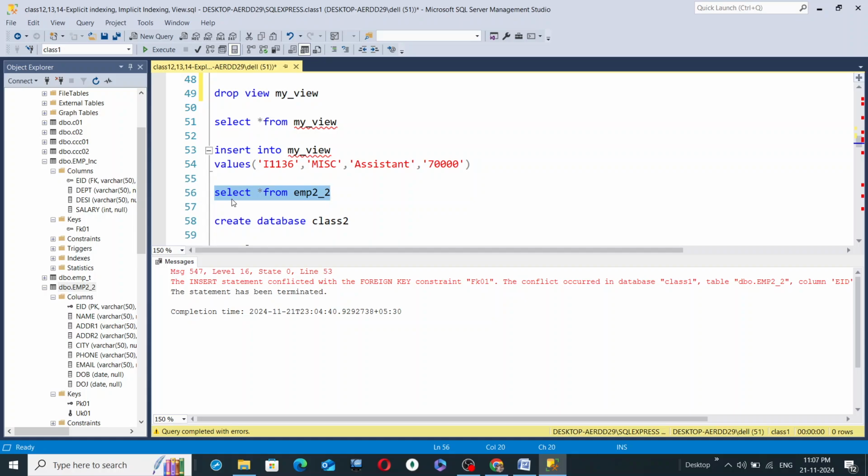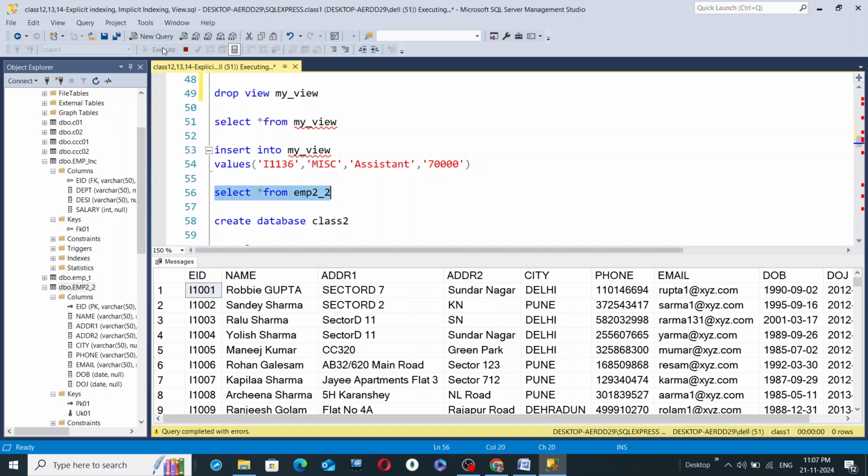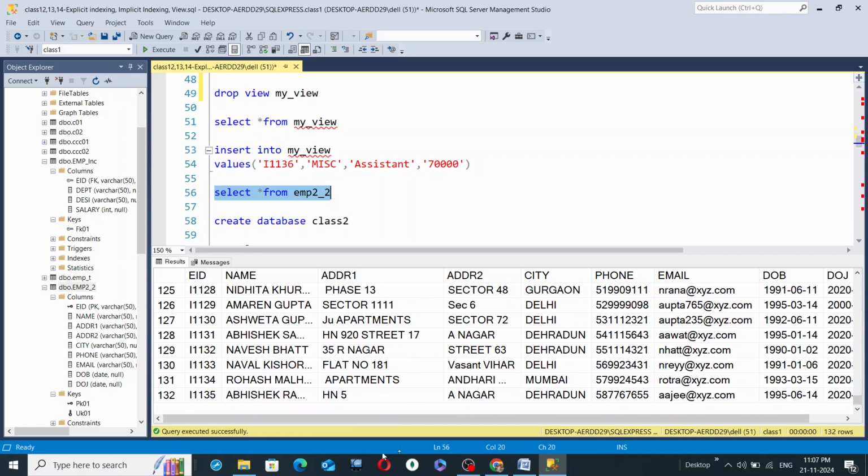go to this line number 56 and select asterisk from emp2_2, then you will see that under the EID column, what is the last value of EID? I1135. We do not have anyone with the EID value of I1136. So as we had already created our foreign key, the foreign key will first look for this EID value in the parent table, whether the employee exists or not. And it is quite clearly visible that the employee does not exist.